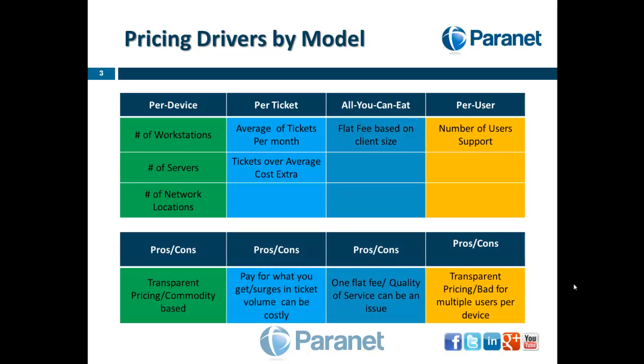I pulled up a pros and cons for each of these pricing models. So, per device, the benefit is that it is fairly transparent, but it's also commodity based. So you're really just shopping around. It's not easy to understand what the true value is.